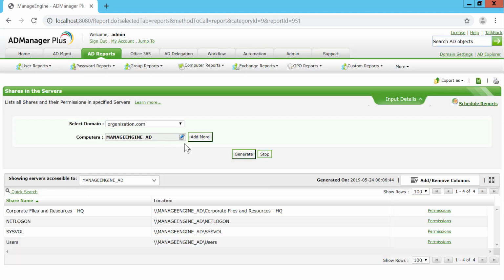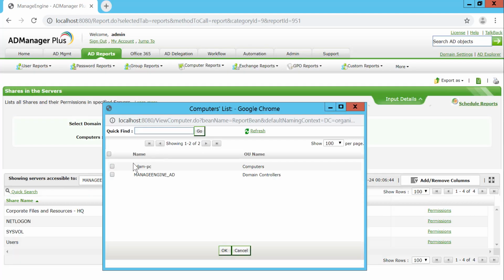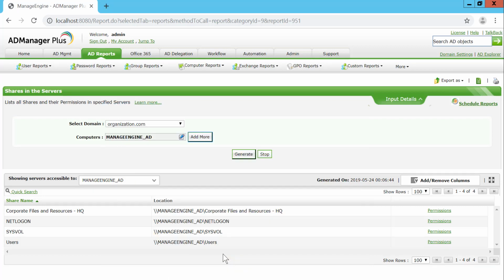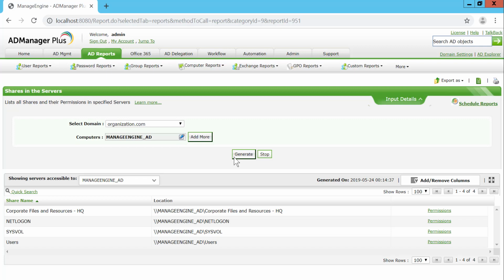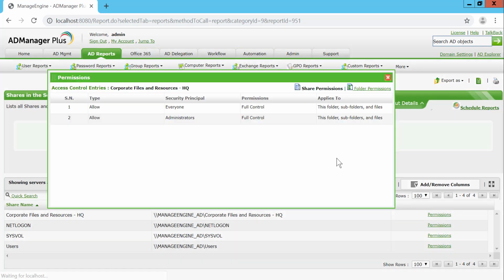The example that I'm going to take is one of my file servers. All right, let's say that one is a file server. I'm going to quickly say generate report, and that gives me instant access to all the shares on that specific server. So I've got corporate files and resources, headquarters shared. That is one share that is of value to me. So I've got quite an insight on who's got what permissions. There you go. This is exactly what I was talking about.